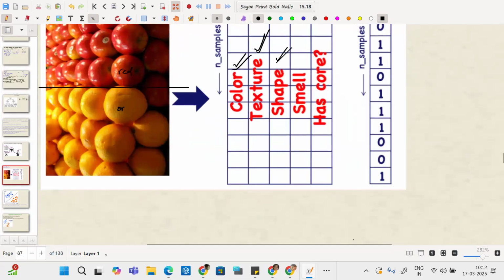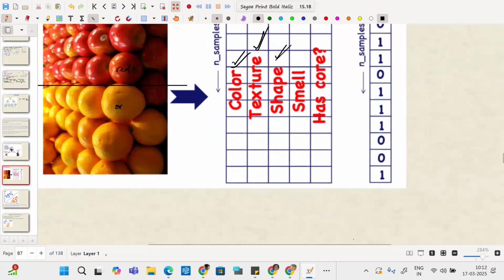decide what shape you want to give. Anything else? Smell. Orange has a very nice smell. If you eat an orange in the classroom and I am blindfolded, I can still say that someone is eating an orange. But if someone eats an apple, I will not know. Apple has a core, but orange doesn't.